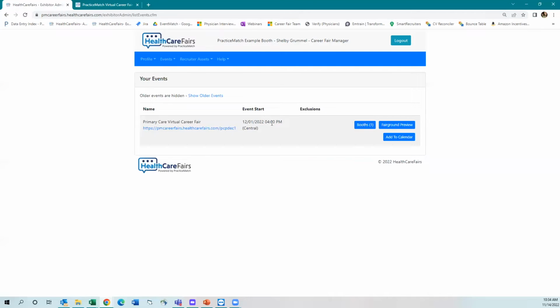You'll see the event date and start time here. If you have any exclusions on your booth, such as visa candidates or APPs, that will appear here.